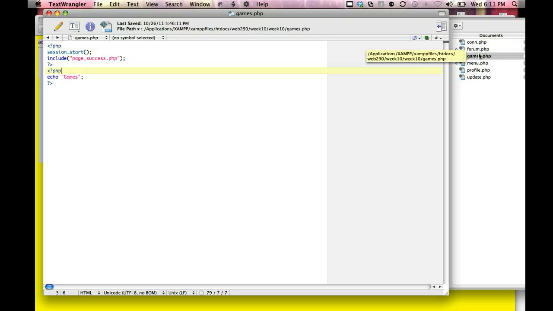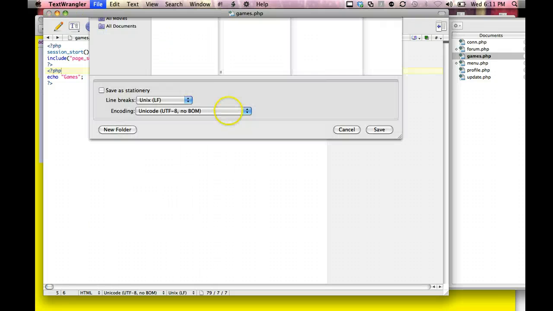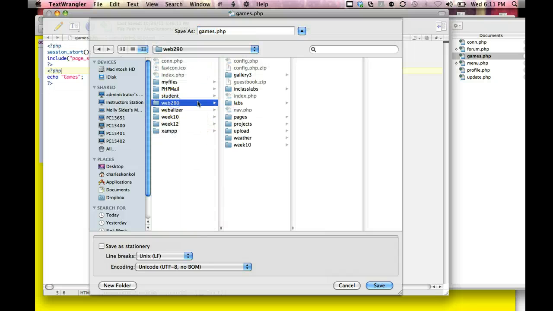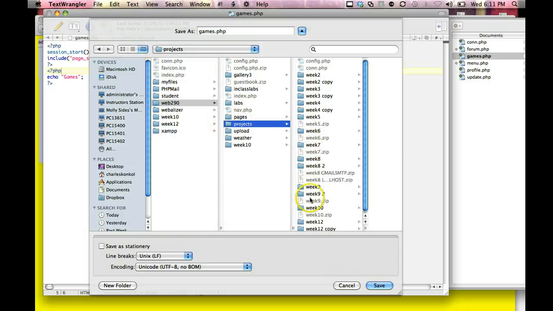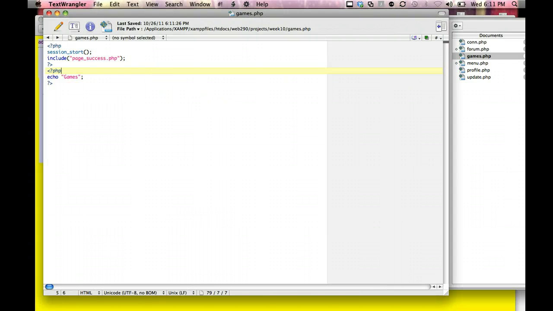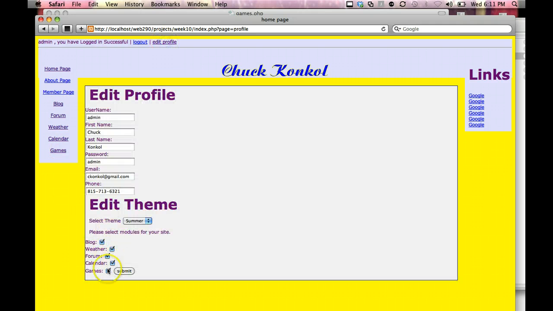Save wrong location. So let's go ahead and save that to the right location. htdocs, Web290, projects, week 10. There we go. Now let's go back and see if we have the right area. Homepage, games, there we go. Now we have our new module, new selection here.